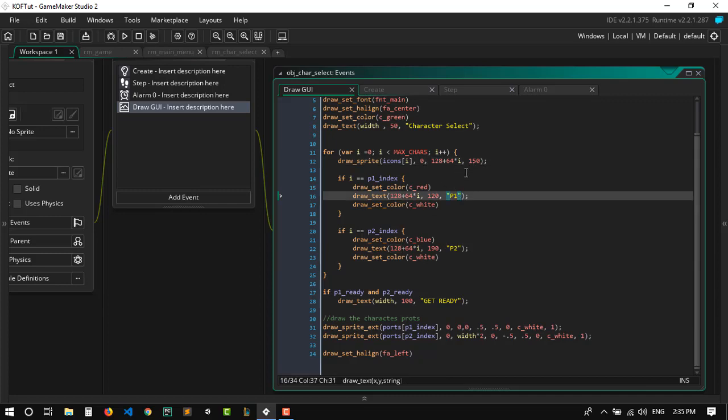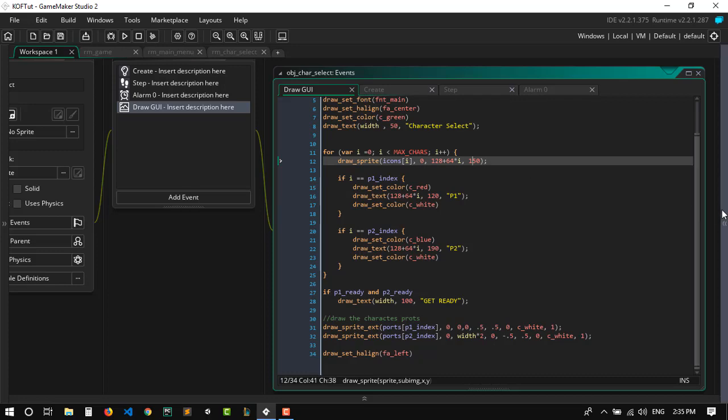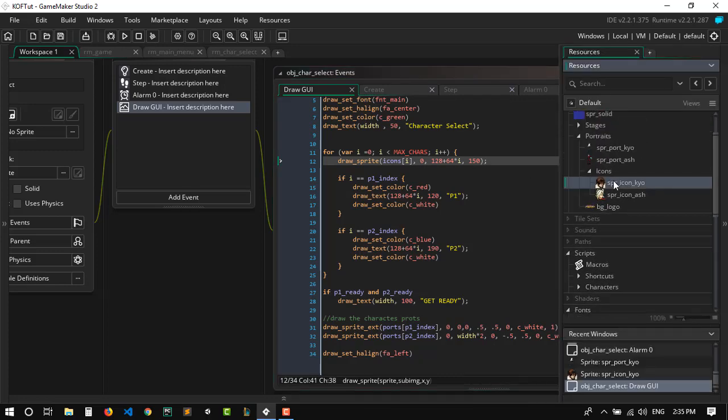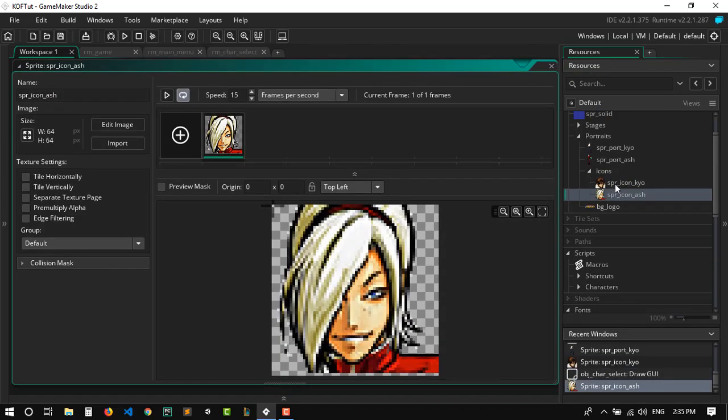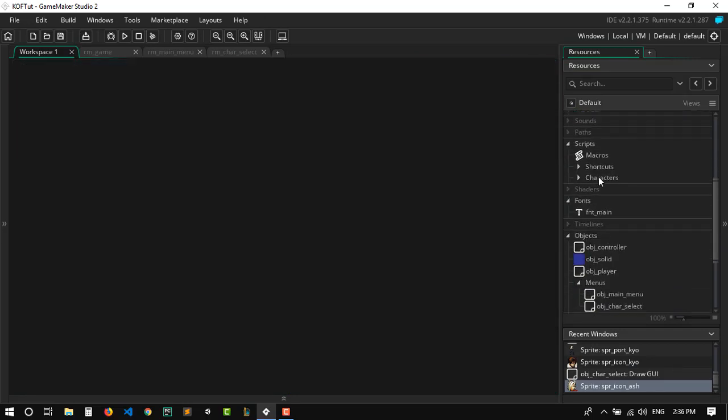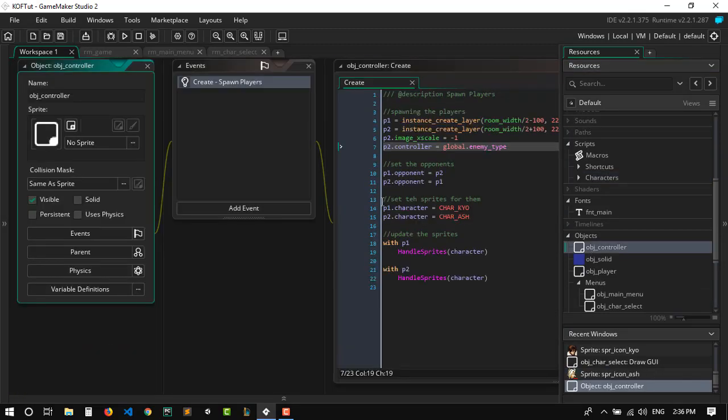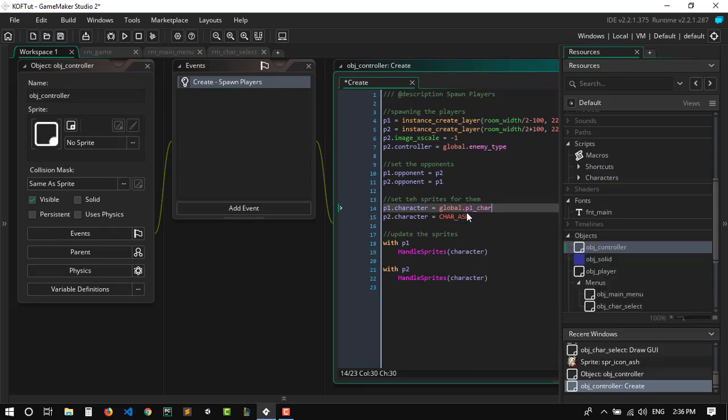Finally, I think there is something wrong in here with the text, if I'm not wrong. Yeah, I think there is something wrong here. I don't know what it is, because this is 64 by 64. This is 64 by 64. Doesn't really make sense. Anyway, I'm gonna go to the controller, and we need to change these to global.p1car and this to global.p2car.